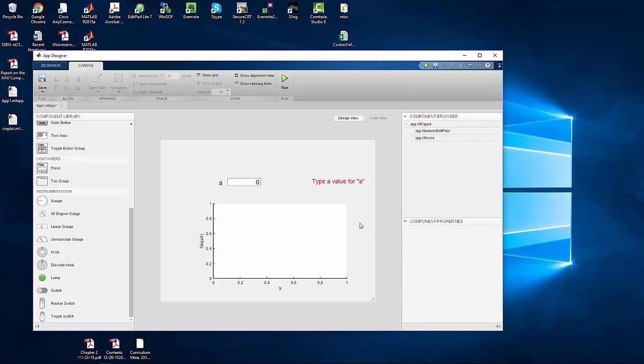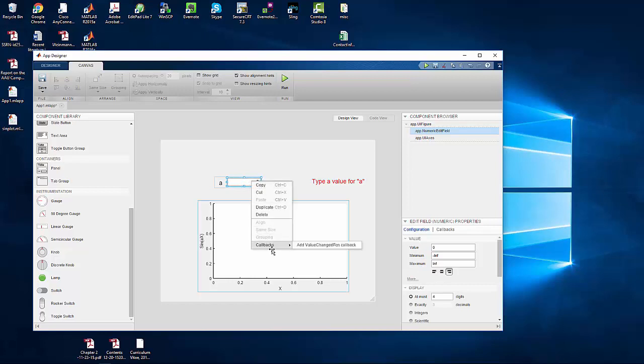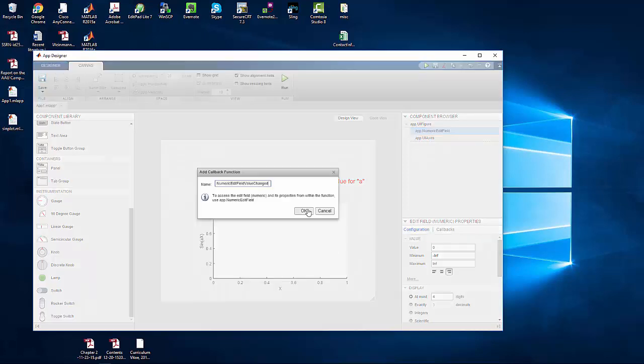Now the key to this has to do with events. So there's an event associated with me changing this box. And I want to couple some actions or code to that event, and the MATLAB lingo for doing that is callbacks. So I want to create a callback here for this field that will trigger the plotting when a change is made. So I go to this one and I get those boxes around it. I right click and go to callbacks and I add a new callback, value changed function, and I take the default.